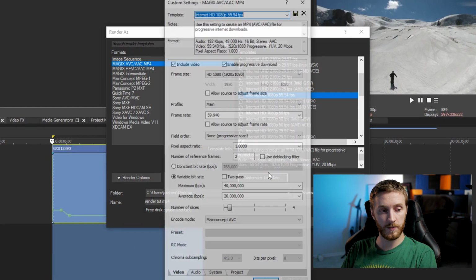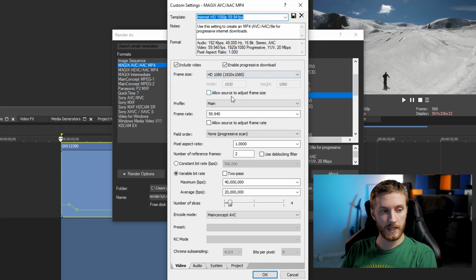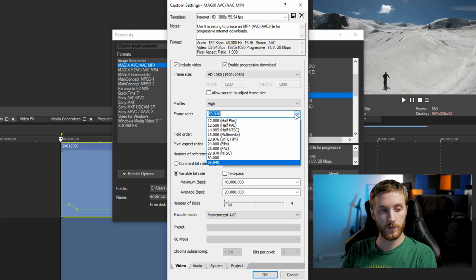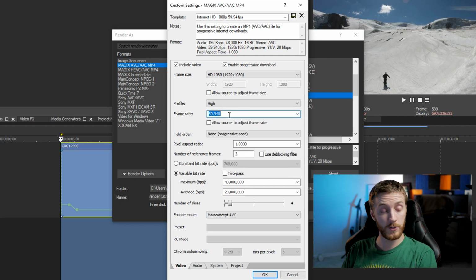And then we're going to go down to customize template. From here, I like to change my profile to high. And then in frame rate, if we drop down the option, we'll only see up to 60 frames per second. So we have to manually type the number in. If we try to type in a random number, like 100, it'll work. And if you try to type in 150 frames per second, that'll work too. But if you try to type in 240 frames per second, it's going to drop it down to 172. That is the max it'll let you do.